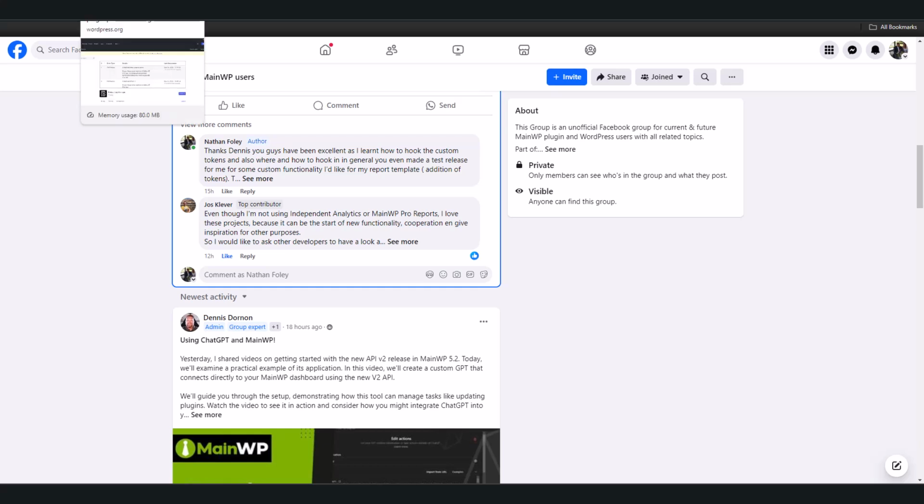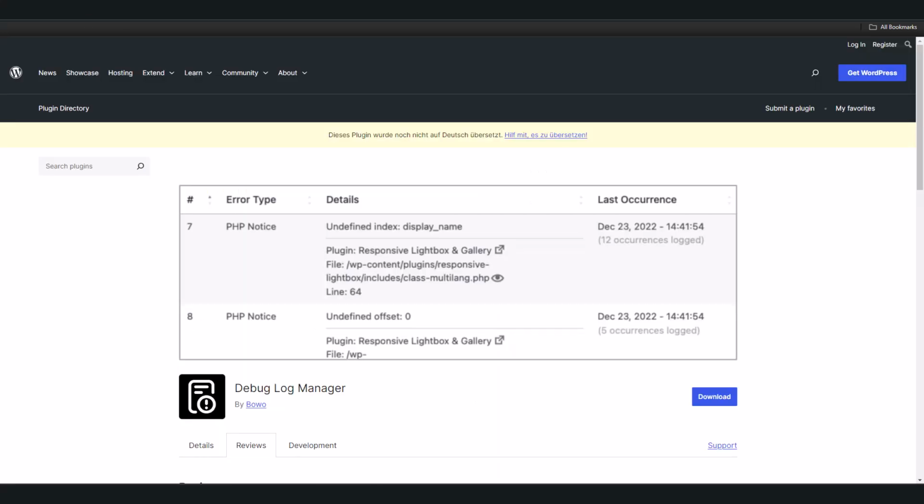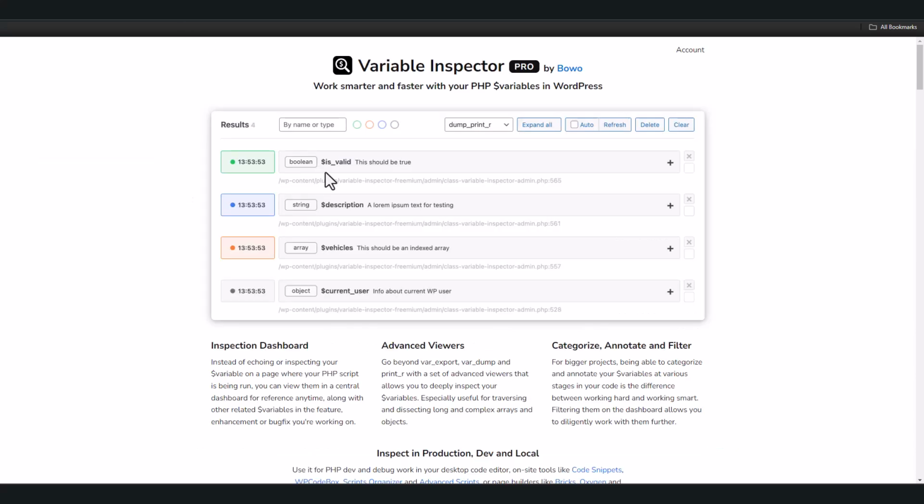The first one I'd like to mention, and it's the first of two by Bowo, is Debug Log Manager. Install it, flick the switch, put it to constantly update, and that's it. You've got your logs, you've got your reasons, they're in there, and you can use that without putting variables. And actually, the way I output variables is using another of their plugins, Variable Inspector Pro.